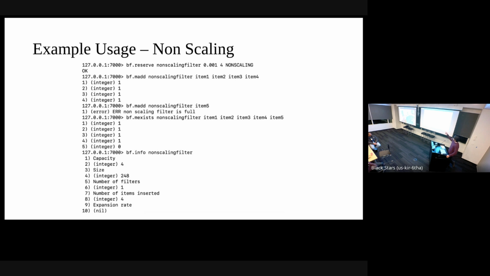You can also use BF.EXISTS. After it reaches its capacity at this point, you can only use it for reads. So I can just use it to check whether I've added something to it. But beyond that, you can't use it for adding any more items. And you can see that the expansion rate is nil, and that the number of items inserted matches the capacity.